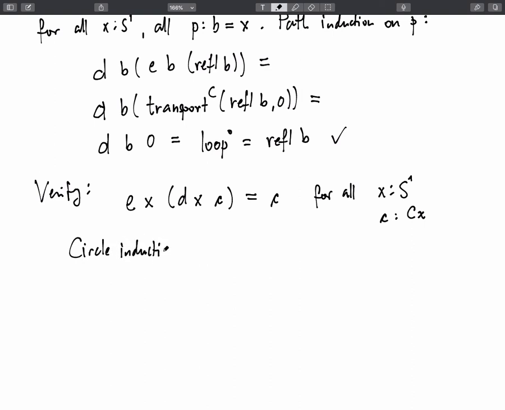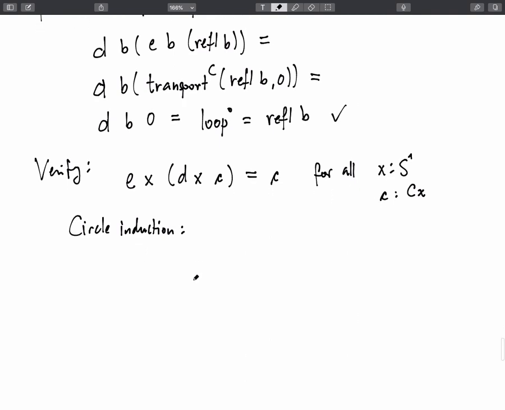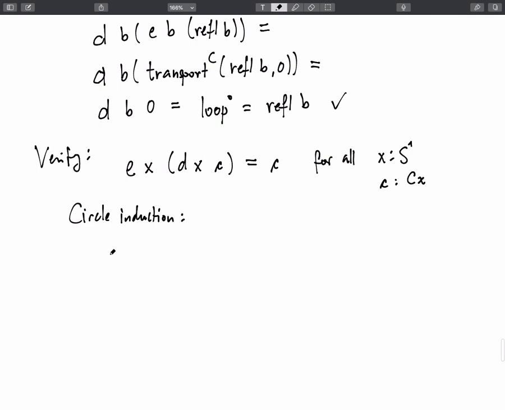Because I'm showing that something holds for all points in the circle. So let's just do so for the circle induction. Now I need to work a little bit. Let's just calculate what we get. One of the things for the circle induction is that you need to show that it holds for the base. Whatever it is you're doing, it's holding for the base. That's what we're going to do.